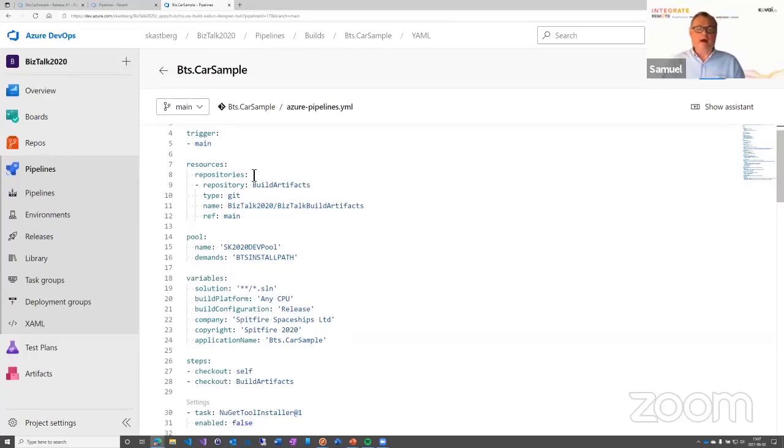So I have one repo, as I told you before, with scripts that I will reuse over and over again in different builds, so to say. So here I include, with the name build artifacts, the repo BizTalk 2020, that is the name of my project, and then the name of the repo itself, and which branch I'm going to use on that one.